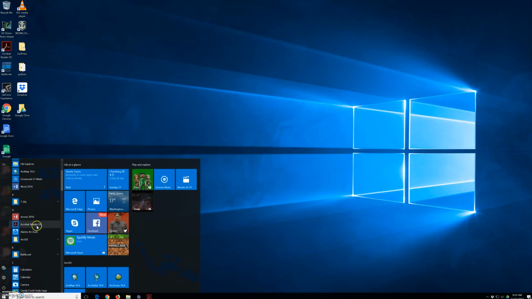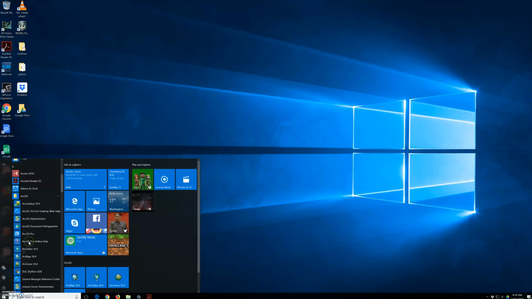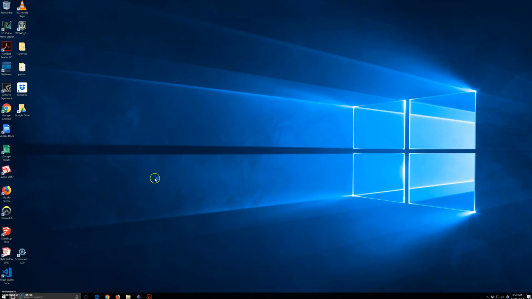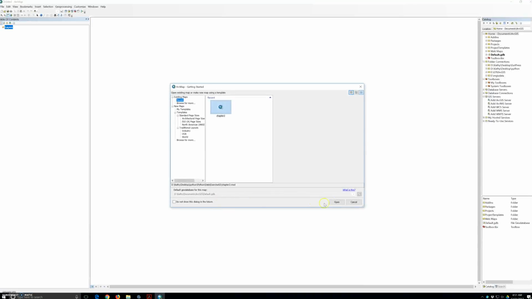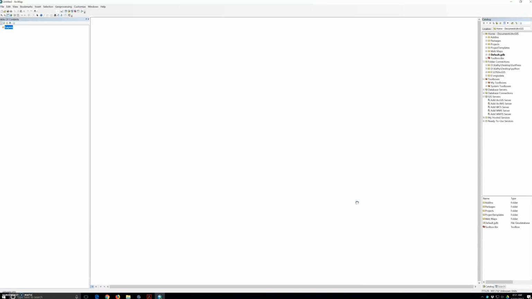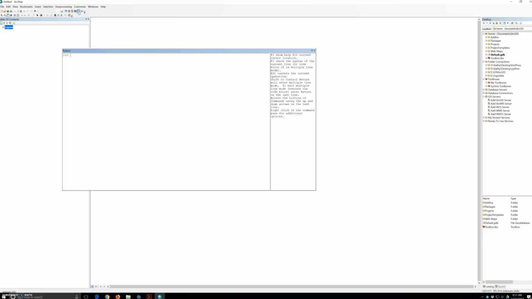Welcome back. We are going to start ArcGIS ArcMap 10.4, and then we're going to use the Python window today. Open the Python window. The Python window is an interactive Python interpreter and allows you to run Python code directly from within an ArcGIS for Desktop application.